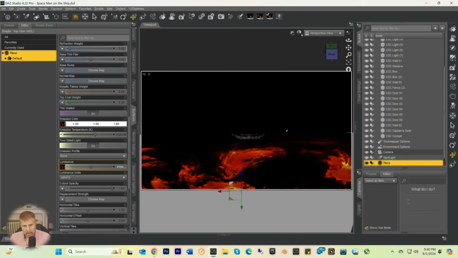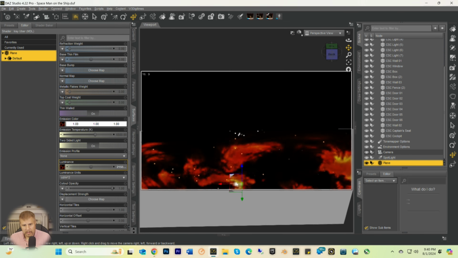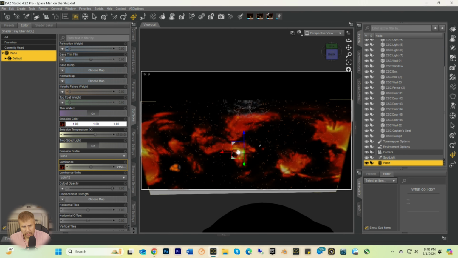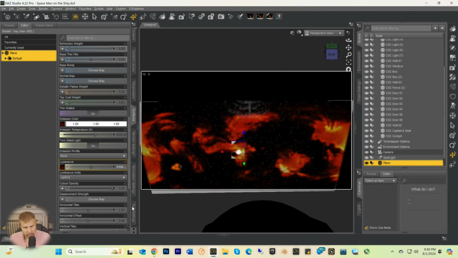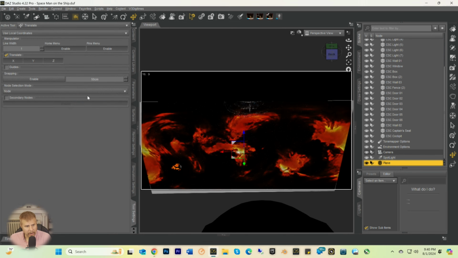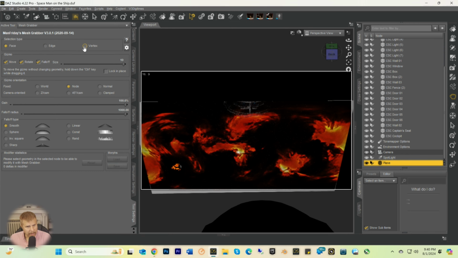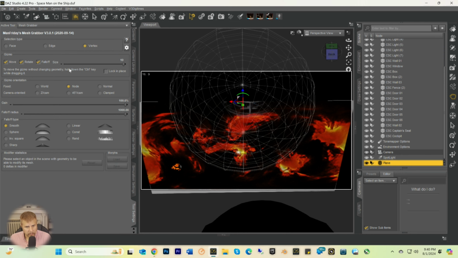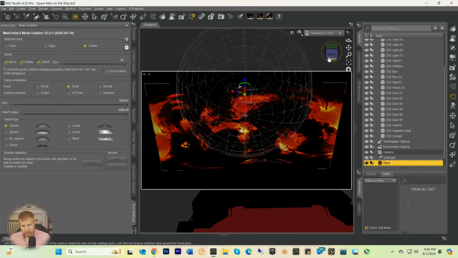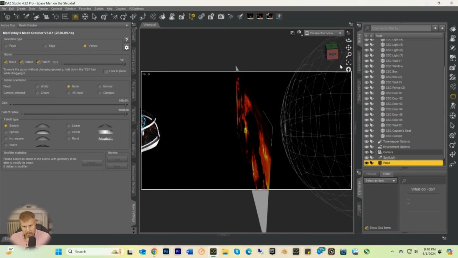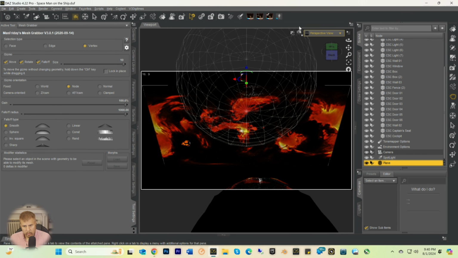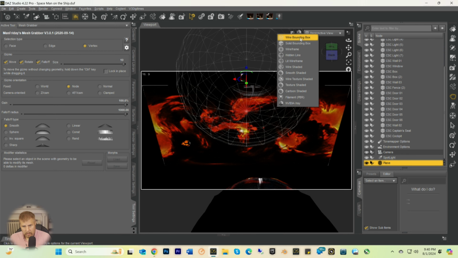Let's see. And let's try, instead of stretching it, going back to mesh grabber. And I think I can grab a vertex, which would be like a little point here. Okay, what's going on here? All right, let's go to wireframe.